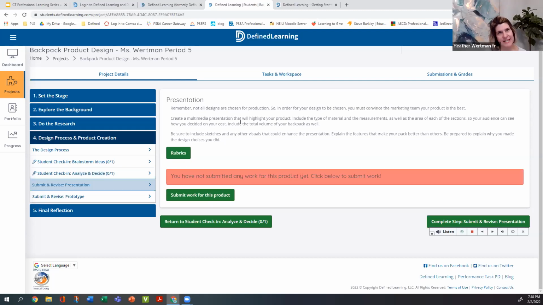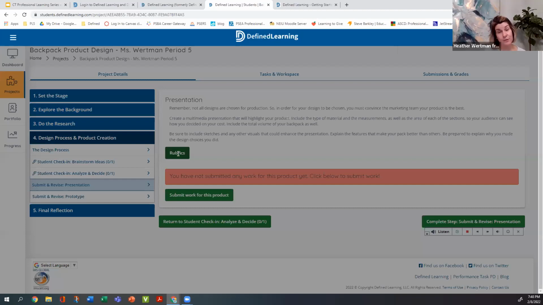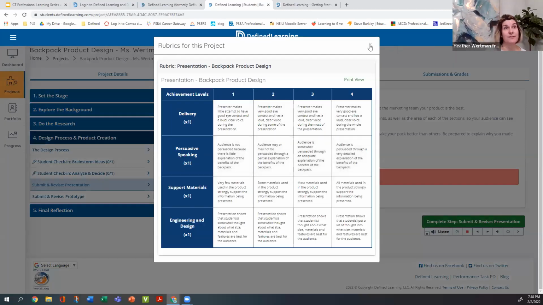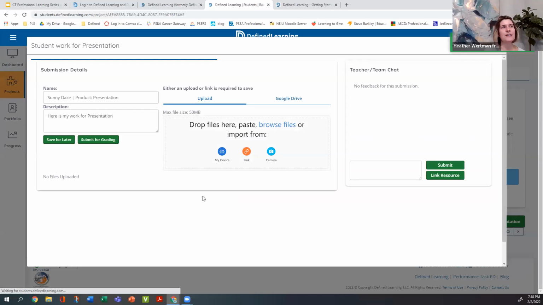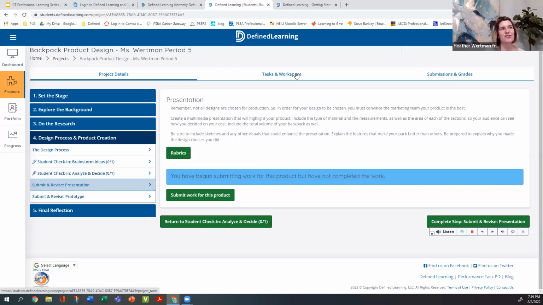So this is their presentation. They even have their rubric to look at if you're going to leave the rubrics to use with your students and score. And they could say they're ready to submit. And they have options to upload from their device. They could put in a link if they're allowed to use their camera on their devices. I know all schools are different, and they could submit their work for grading, and it would come to my teacher dashboard. So that's pretty much what the student side looks like.